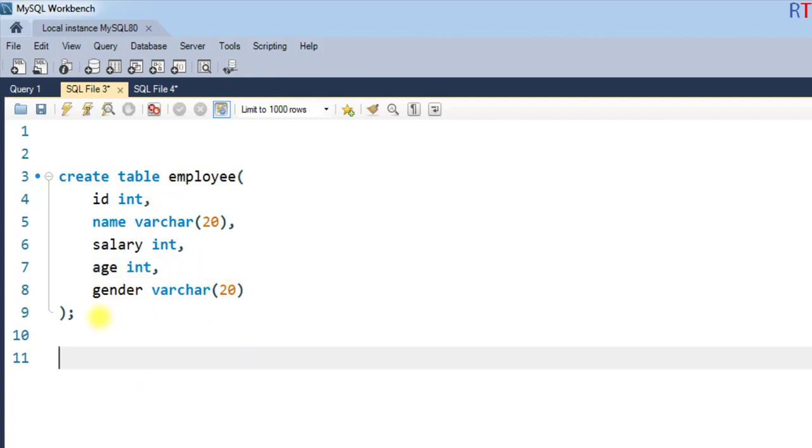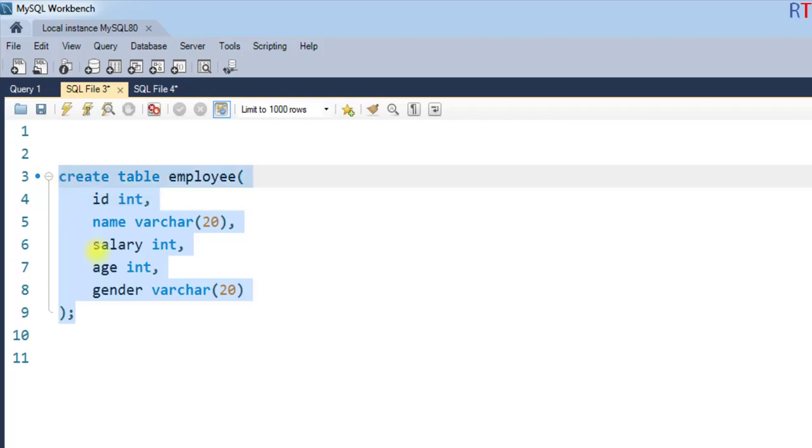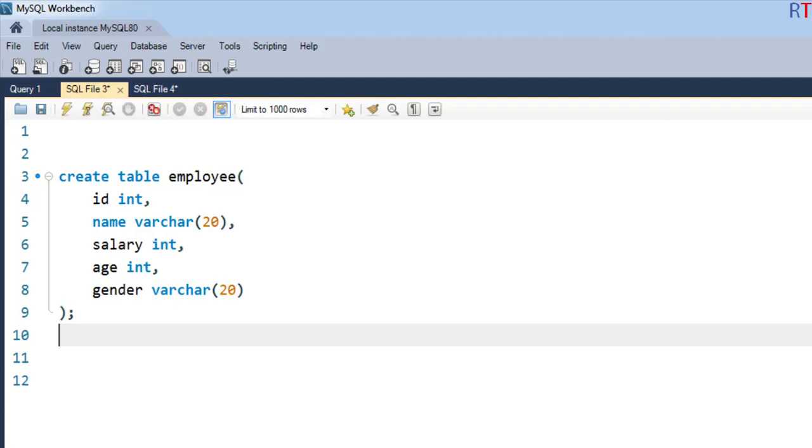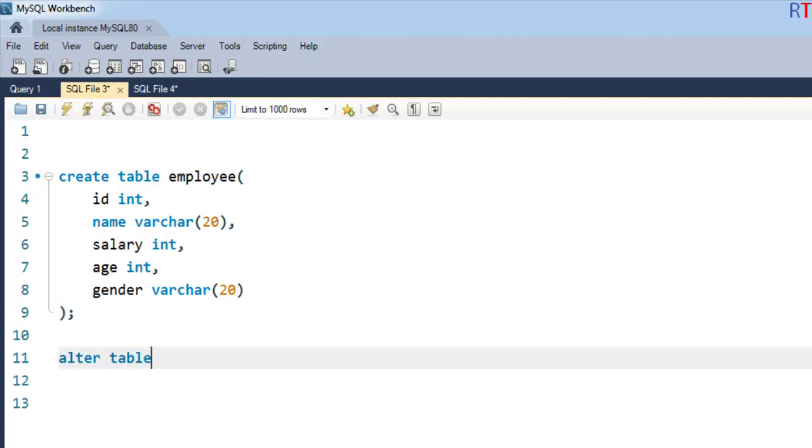Now we can add the check constraint to a field when the table is already created. In that case, we have to use the ALTER TABLE statement. So I'm going to write ALTER TABLE and then the name of the table, employee, and then we can add the check constraint with the condition age greater than or equal to 20. This way we can add the check constraint to a field even after the table is already created.